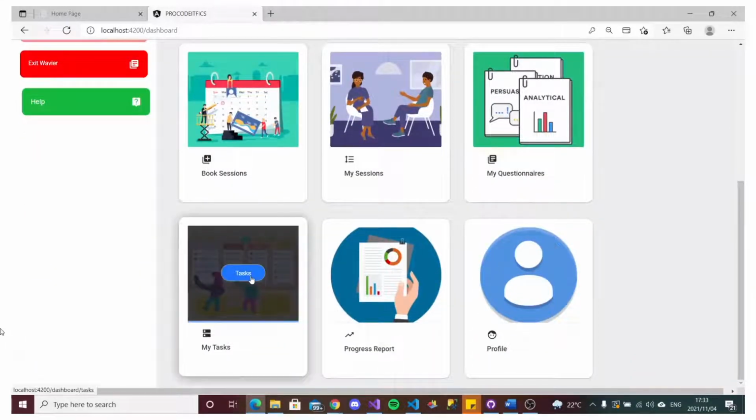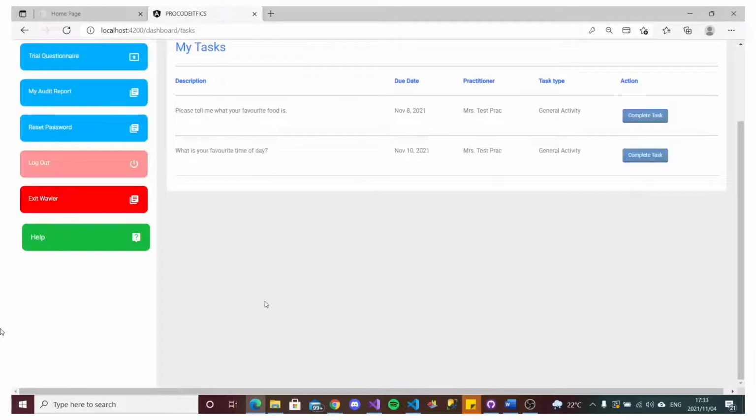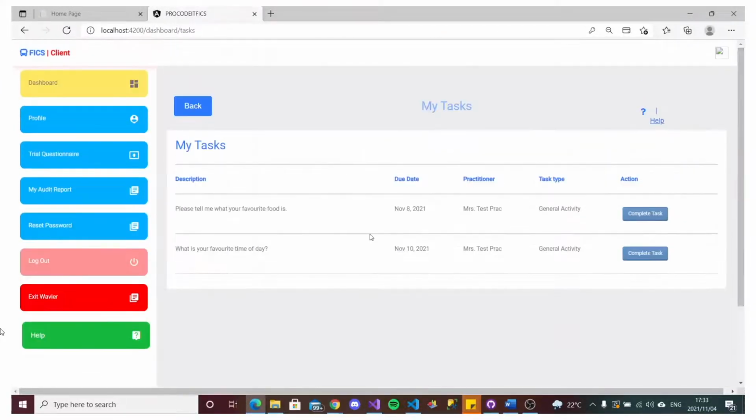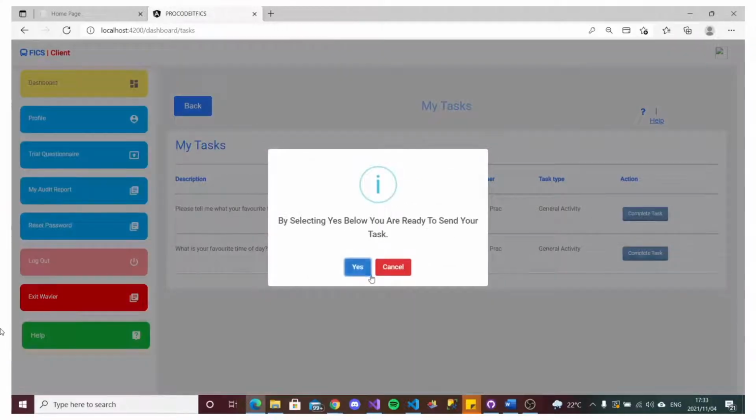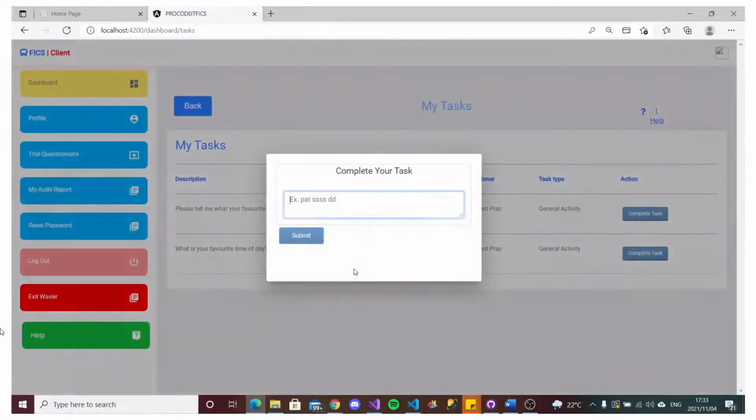You can complete tasks by clicking on the My Task button on the My Task card. Your due date for the task is shown in this table as well as the description, your practitioner name, your task type. By clicking on the Complete Task button, a pop-up will show. By selecting yes, you're ready to send your task. You click on yes.